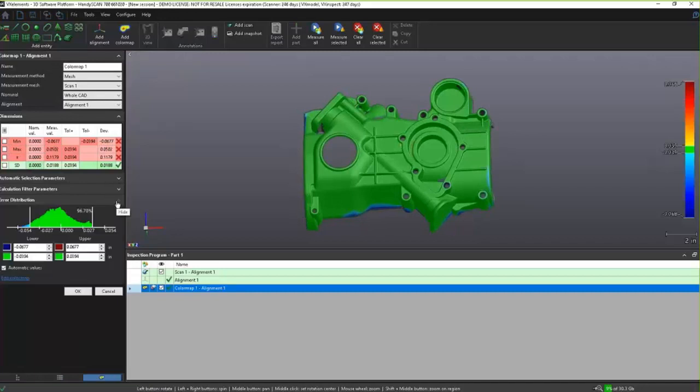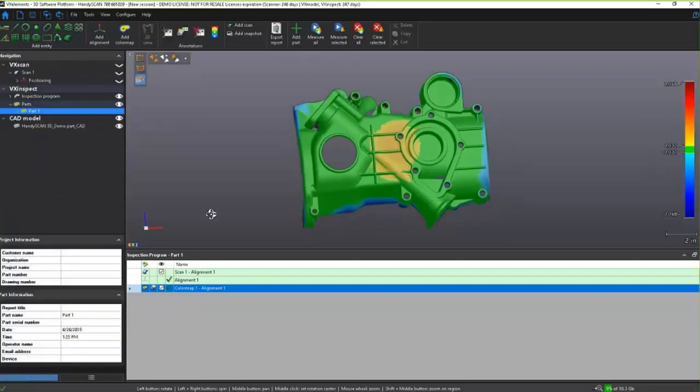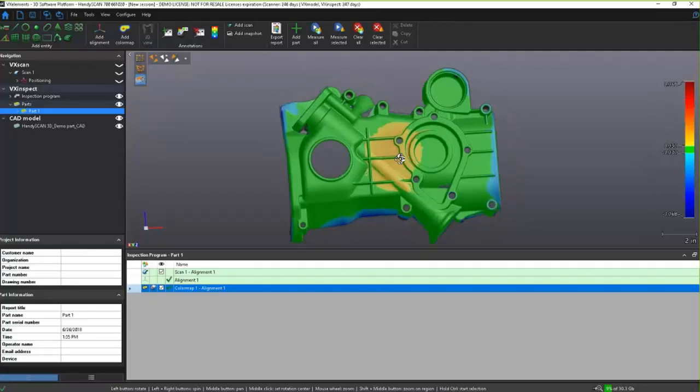We'll actually tighten up this tolerance a little bit more. We'll set it to 0.03. So right off the bat, this is a best fit alignment. I can see that there is some parts deviating off of a best fit. Again, plus or minus 30 thou is the green. Red is actually extruding out from our part. Blue is cutting into our part.